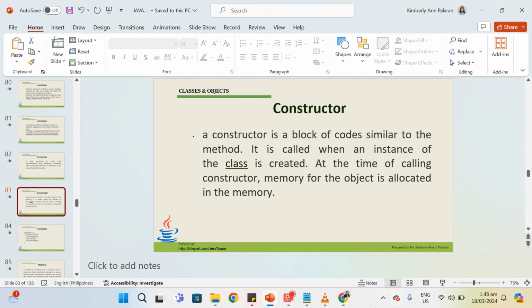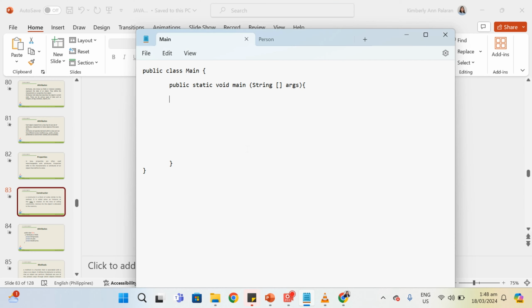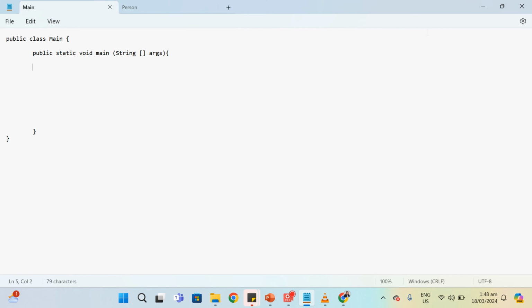create a class Person. So, I have here, I already created a text file, saved as Java. Now, let us try to create a class with the name Person. We have also learned in our previous discussions that you should only have one main method, because it will error if we have two or more. So, there should only be one.